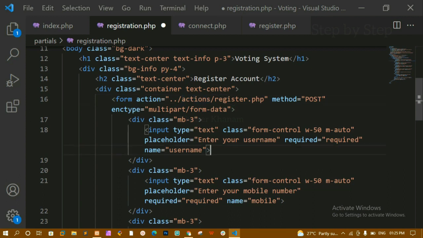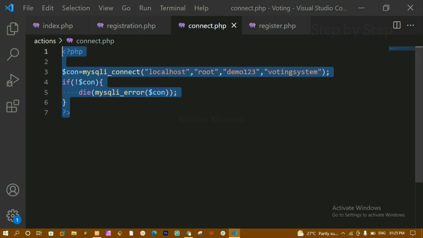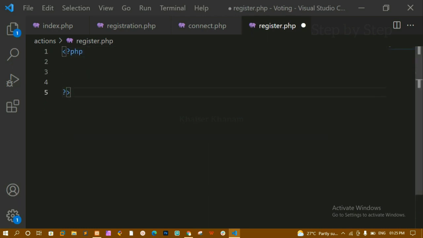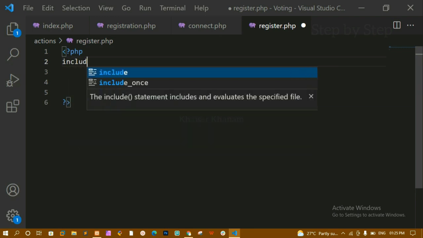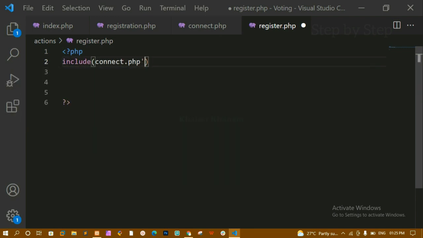Once it is done, I'm going to come to register.php, and inside this first I have to connect to the database. For connecting to the database I have already included the code inside connect.php, that is nothing but we have already connected to the database. Now here first I have to include this file. I'm going to write the php tag, and first I'm going to include connect.php. So here I'm going to write connect.php. I'm not coming outside any folder because register.php and connect.php are present in the same folder.